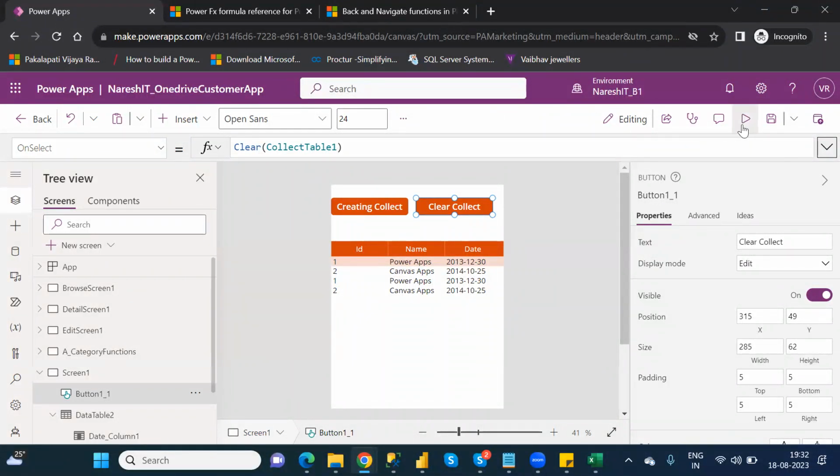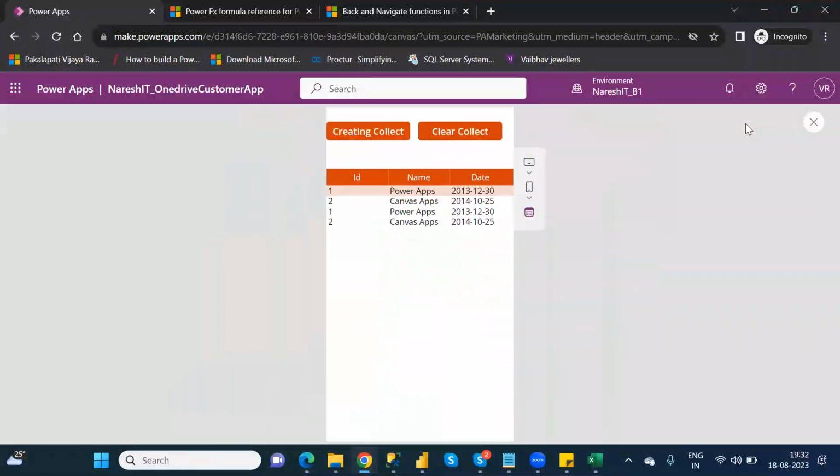So for this, let's play the application. First I need to click on clear collect. See here, the records are getting deleted in the collect table. When you click on this particular button, again the records are getting created. Understand clearly or not? This is about collect and clear. There are two functions. One is collect, which will create a table, a complete table.